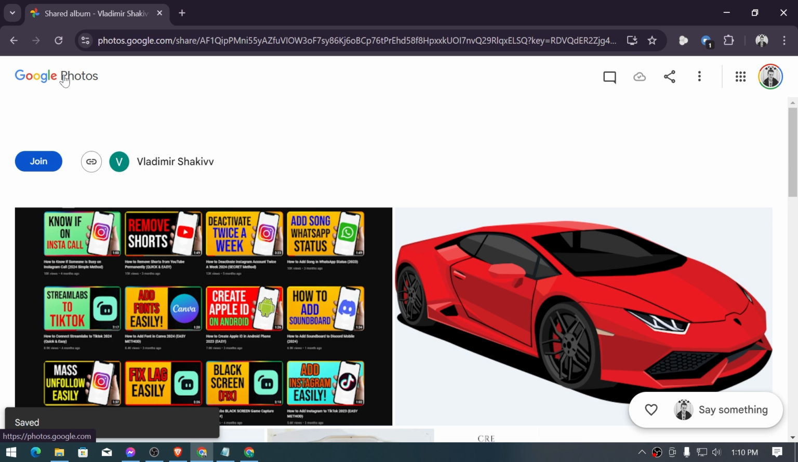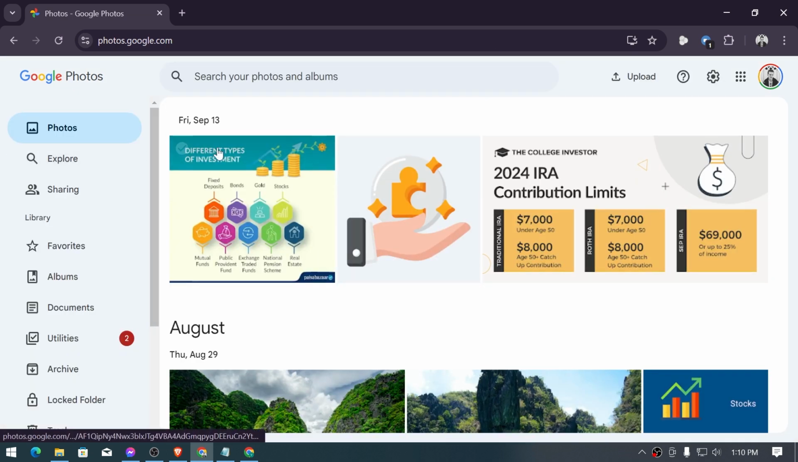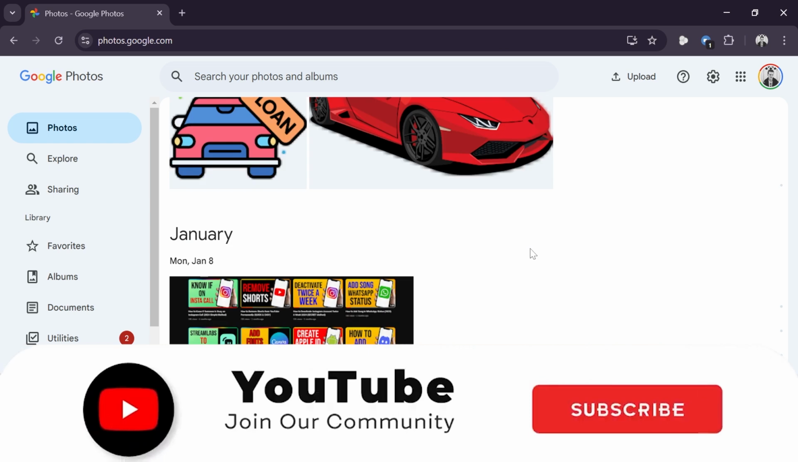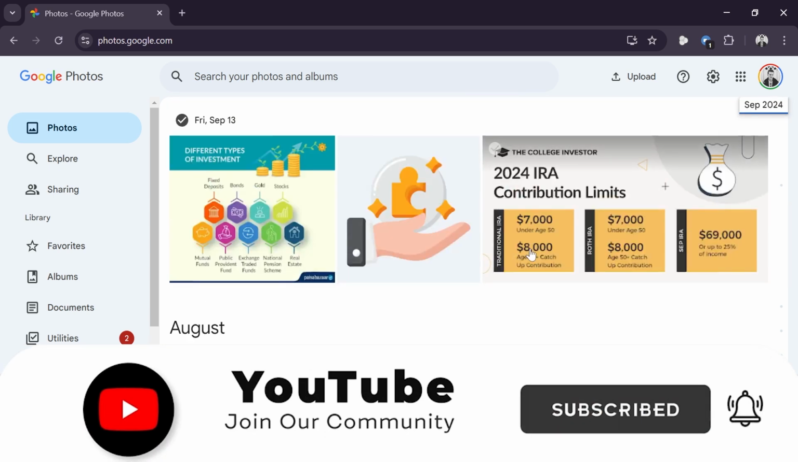Now if you go back to Google Photos, you should see all of those images in here. And that is how you transfer Google Photos to another account.